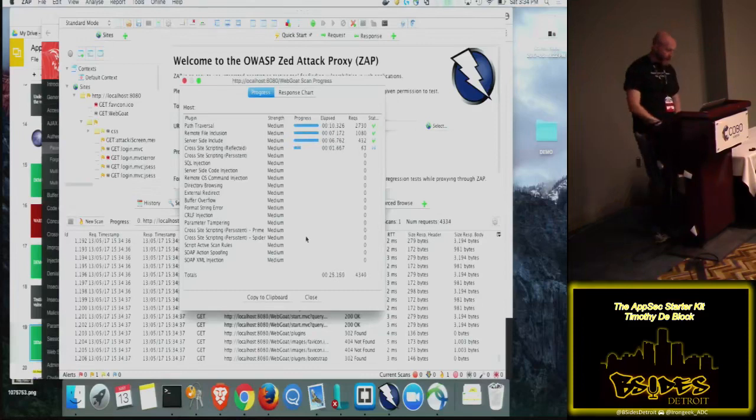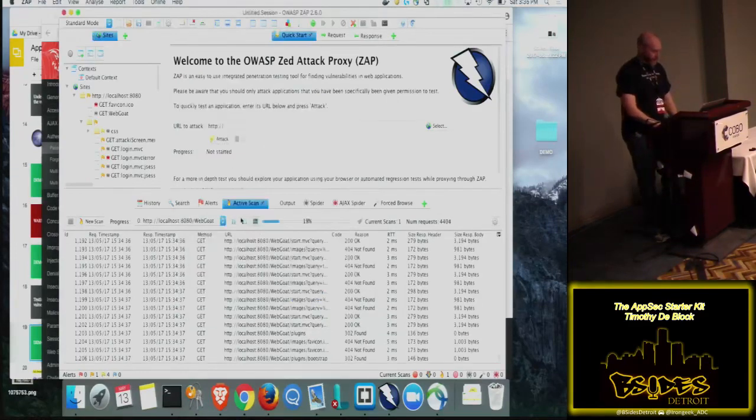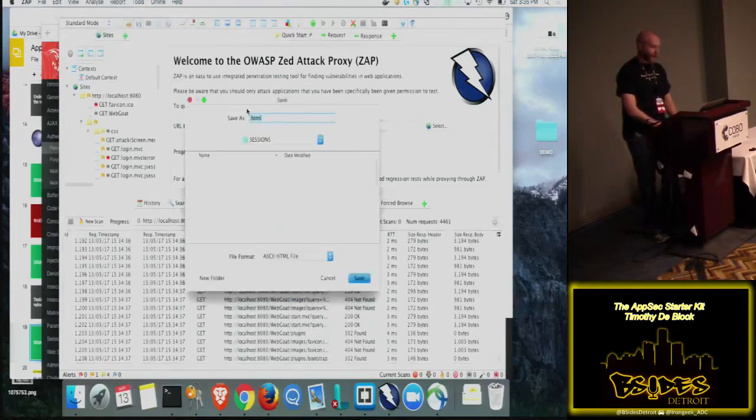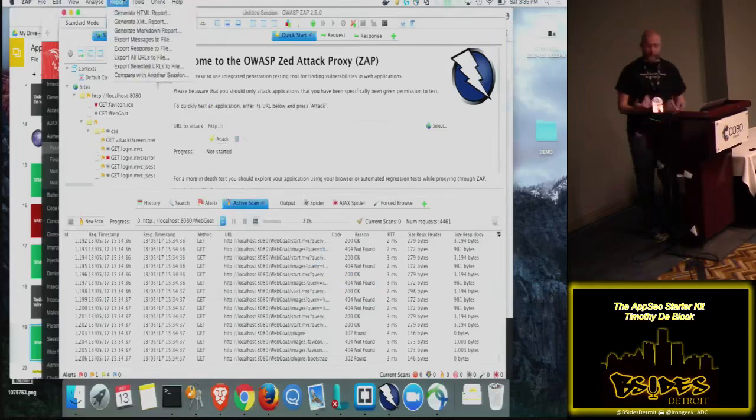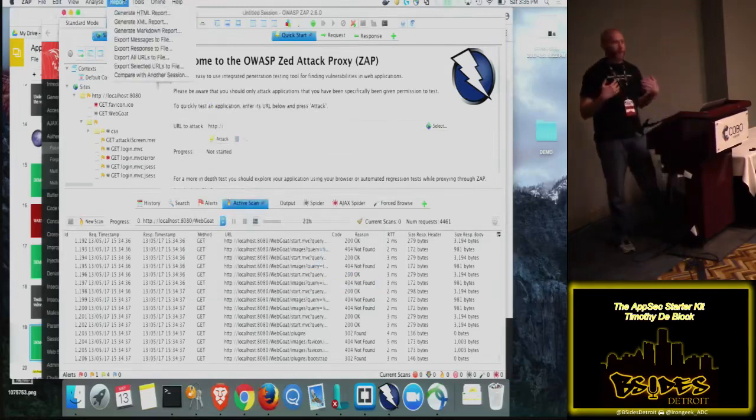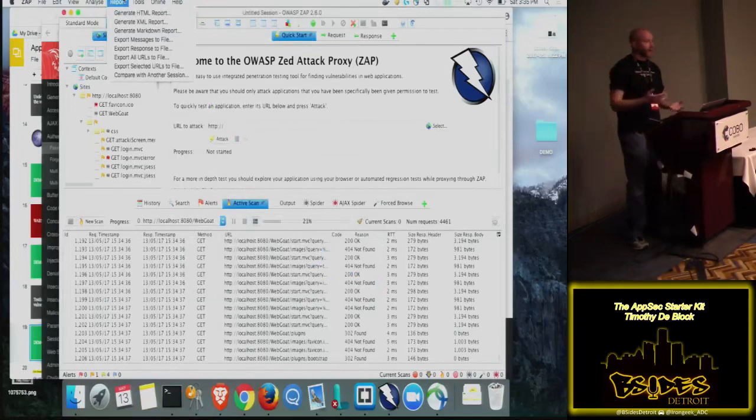And then once it's done, we'll go ahead and stop this. You can generate a report, and all it is just generate HTML report. I actually am not going to pull that one up, but you can save a report. You can save it as an XML. XML will allow you to then throw it into some kind of tracking tool.